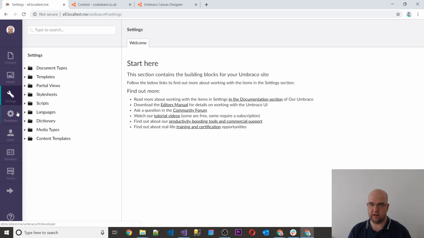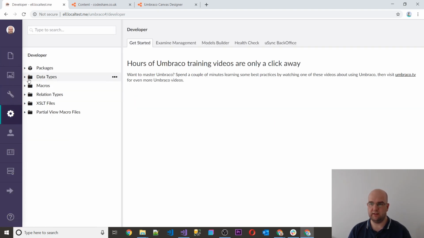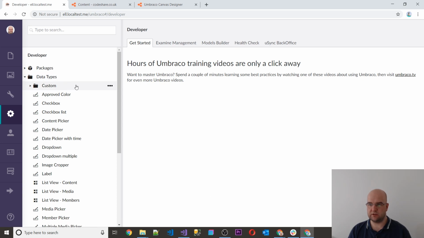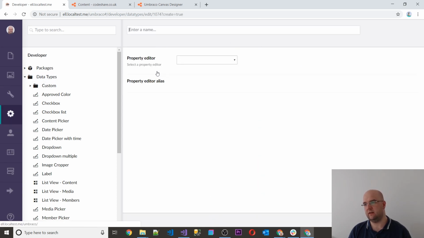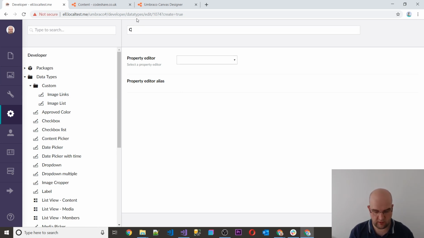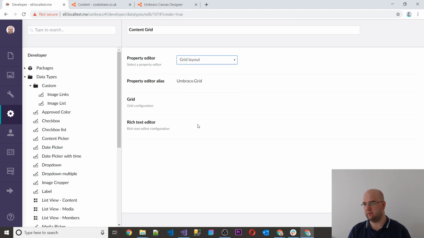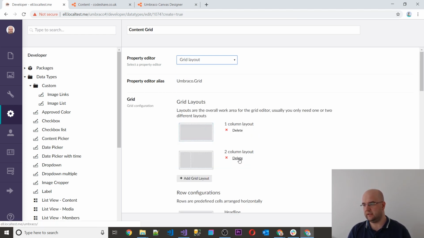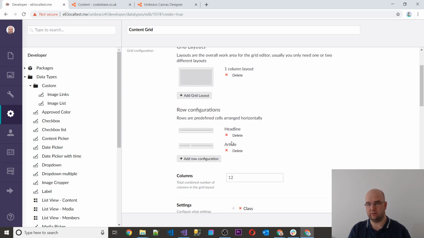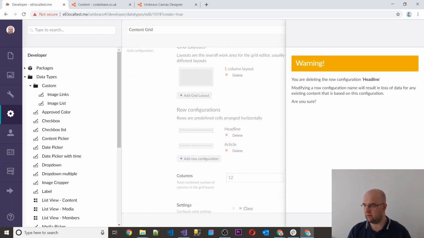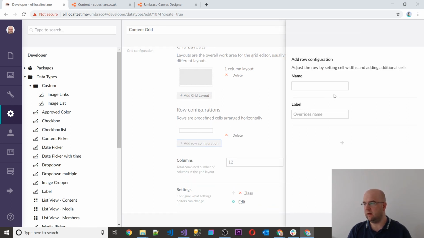So if we go into the Developer tab, Data Types, go to Custom. I want to create a custom data type. Let me just check that I don't already have one in there. No, there's not one in there already, so I'm going to call it Content Grid. The property editor I'm going to use is going to be Grid Layout. I'm going to delete the two column layout and just use a one column layout. I'm going to delete these two that come with it because I've not used them before, so it's okay and safe to delete them. I'm going to add a row configuration of full width.